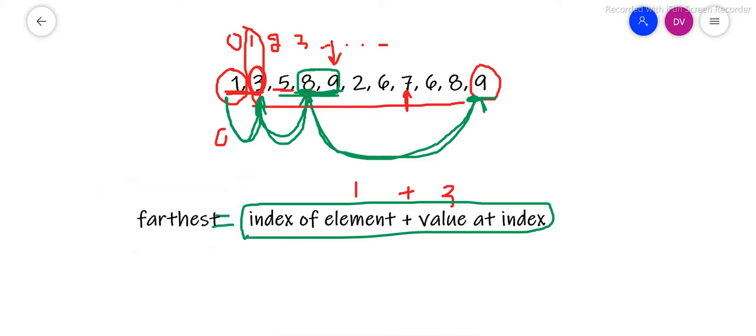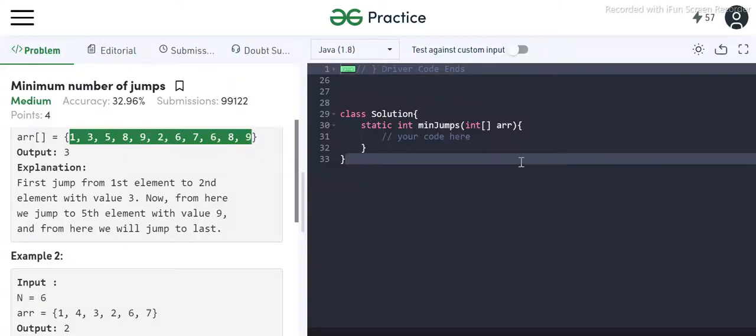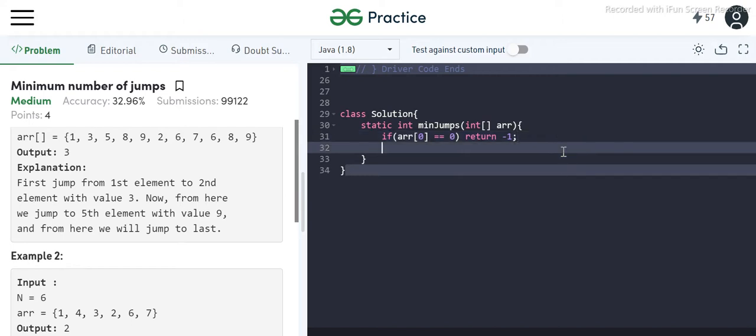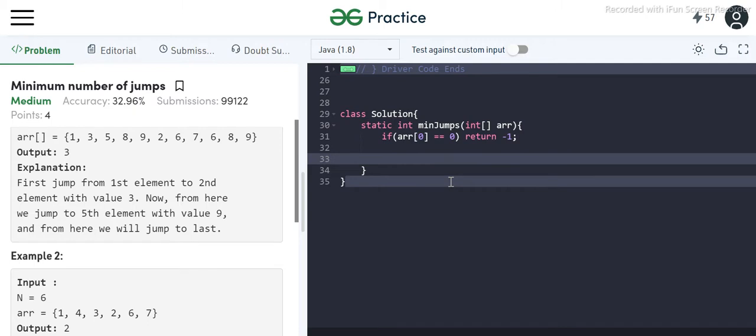Okay, so let's go to our Eclipse. Let's go to GFG and practice the code there. You can see that the solution is accepted. The base condition is that if our array at 0 equals 0, then we will return minus 1, because we have no solution to the problem. Minus 1 jumps.